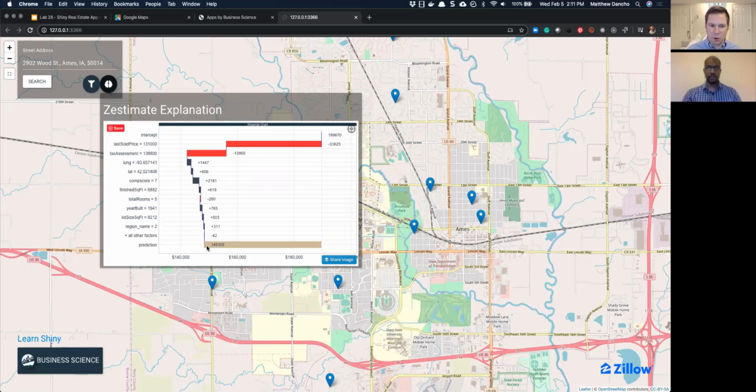$148,000. So what this prediction is modeling is this thing called the Zestimate. Zillow comes up with its own Zestimate, and that's what we're trying to get as close as possible to. Basically, this analysis is reverse engineering Zillow's estimate process. You can think of it as how Zillow's estimation program is working.